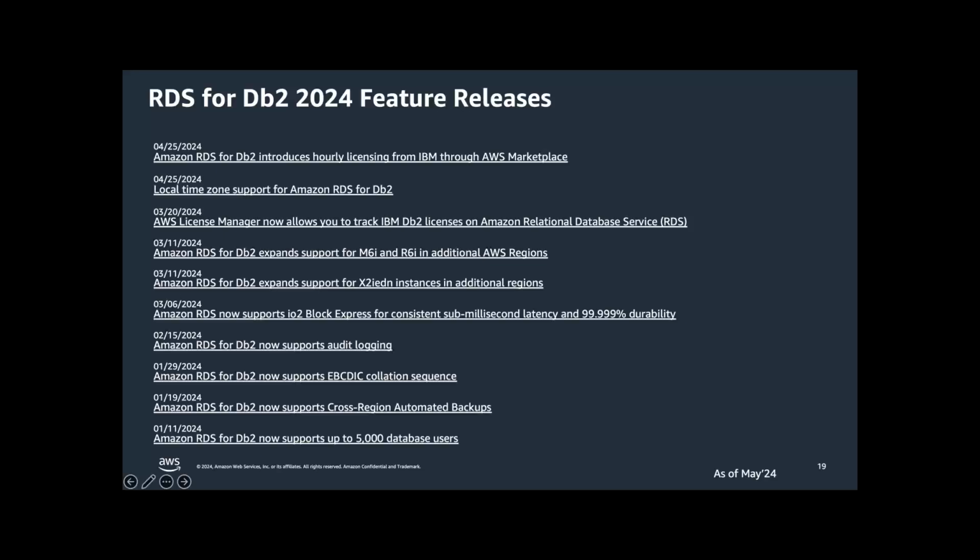RDS for DB2 supports audit logging, so you can export your audit logs to S3. Another feature that is again important for customers migrating from mainframe is the EBCDIC collation sequence. So if your databases need them, you can use those collation sequences at the start of instance creation. The service supports cross-region automated backups and up to 5,000 database users, which is standard for DB2 databases.